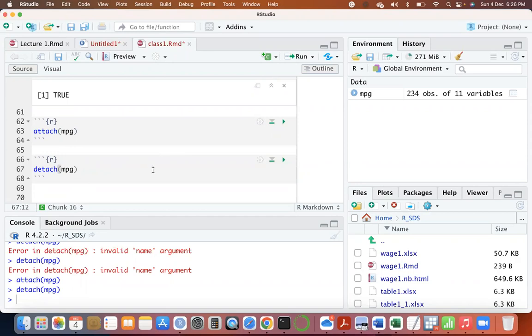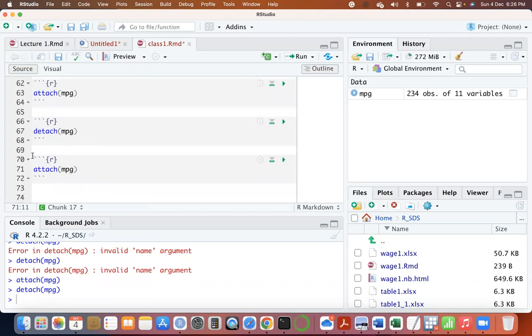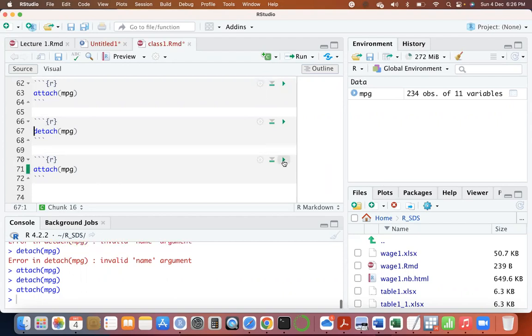So we have attached our data set. So now reattach again. Okay. And for attaching again, you do not need to insert a new chunk. Of course, you can do as I am doing, but you can also run the previous chunk, the data attach, and not run the detach one. Okay. So I'm attaching the data again. Now we can work with the data.